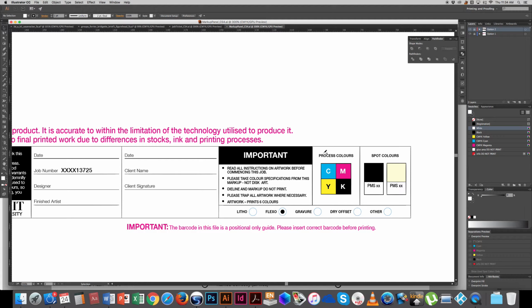Okay, so this is the other markup panel.